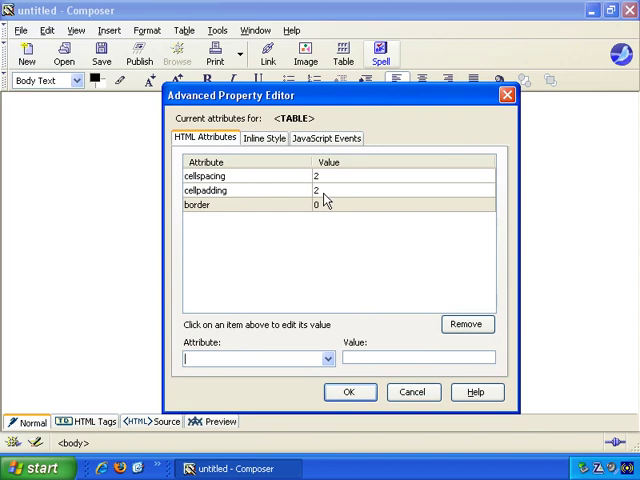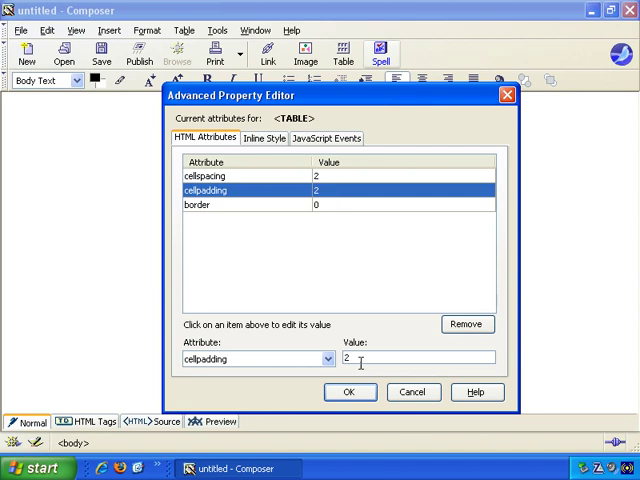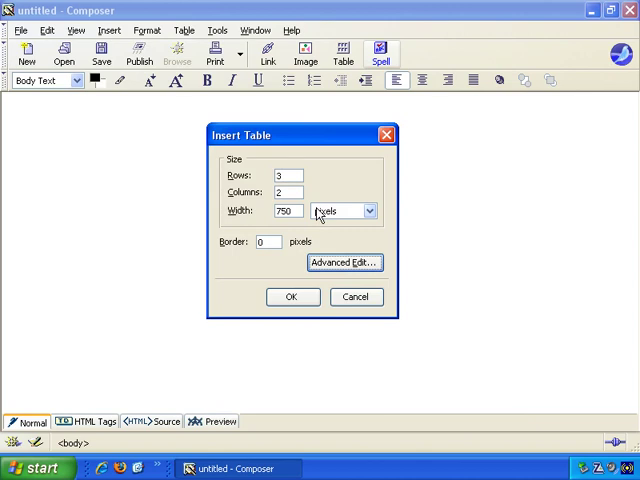Cell Padding. Cell padding is the space between the edge of the table and the text within it. If you don't have any cell padding, all the text will be right up against the edge of the table, which will give it a very cluttered look and make things very difficult to read. So cell padding of 10, 15, or 20 is often fine. So let's choose cell padding of 10. So you just choose cell padding here. You see it says Attribute, Cell Padding, Value 10. Okay, and that's all done, so let's OK that.